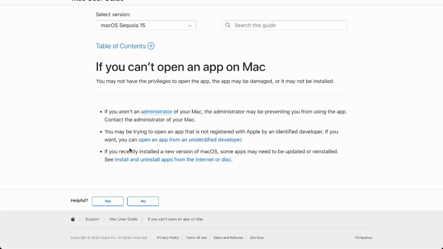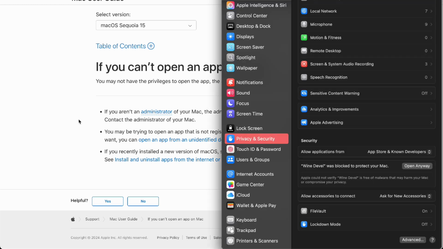So next is you can't open it because it's not from a registered Apple identified developer, and there's a workaround for that. So if it's not an actual application by Apple, you can go ahead and go to your Privacy and Security, and then sometimes when you scroll down to the very bottom, the application name will be right here, and it says it was blocked to protect your Mac, and then press Open Anyway, and you'll be able to open it.